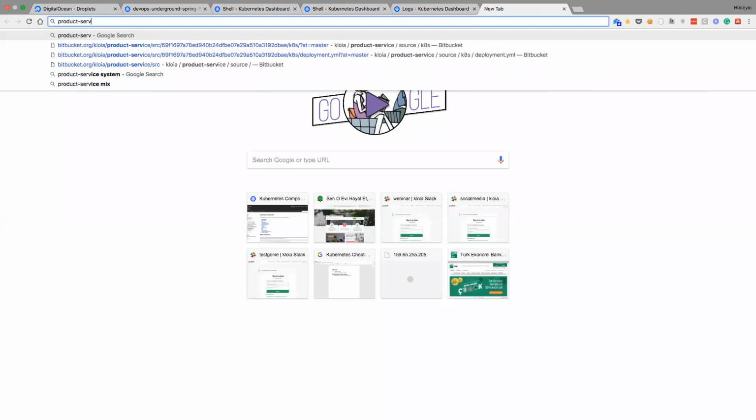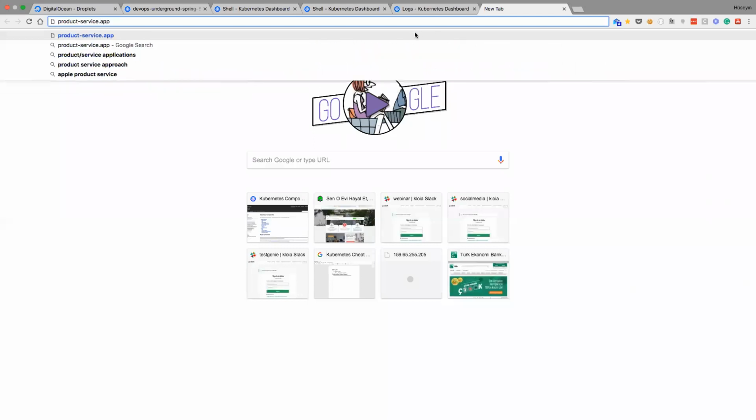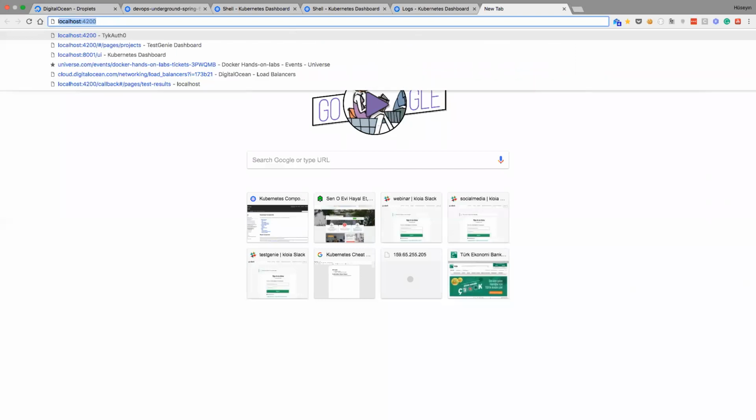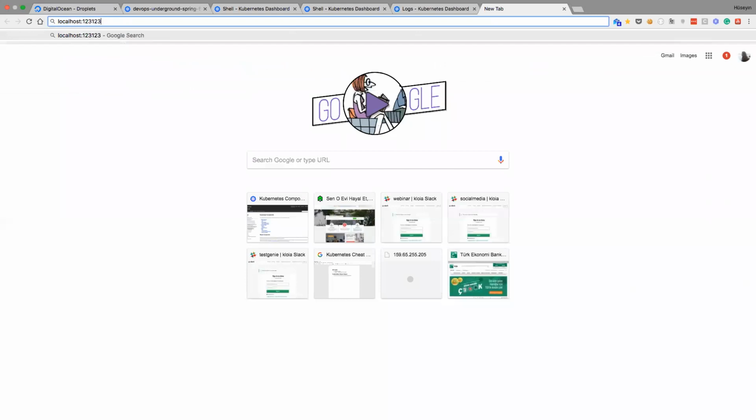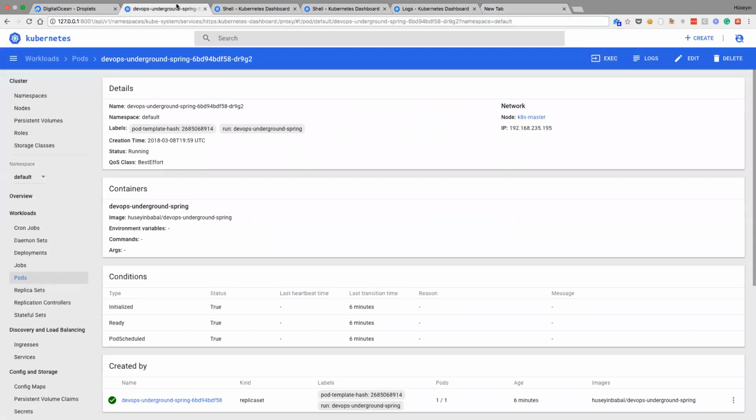product-service.app. If you are trying to call the product service from the user service, you need to use this notation. But also, you can use localhost. And if you define your service as NodePort, you can use whatever port is available. So I have shown you the kube-system.